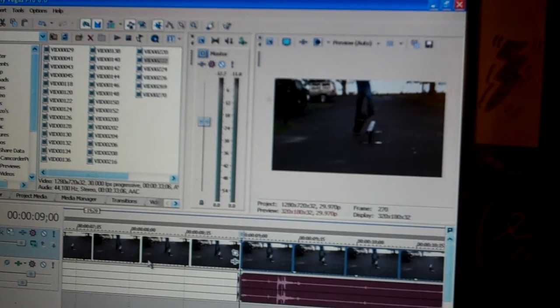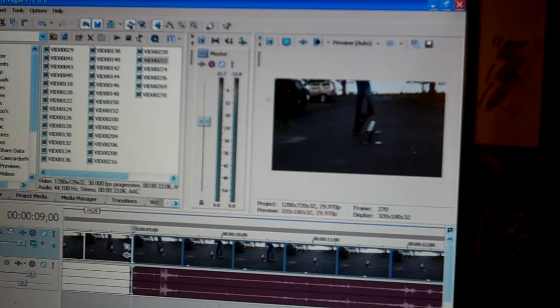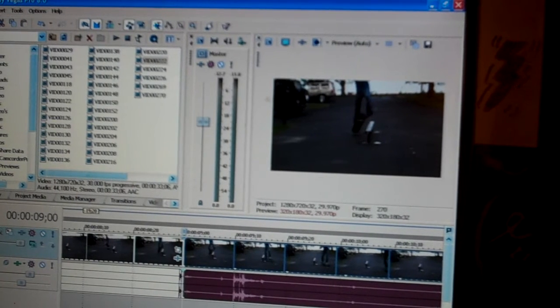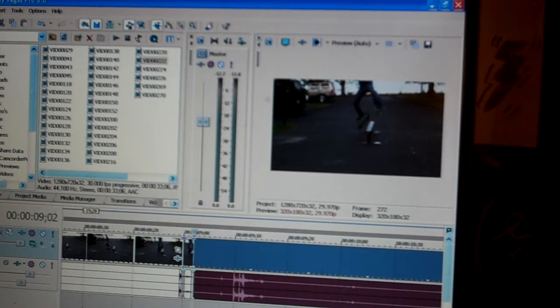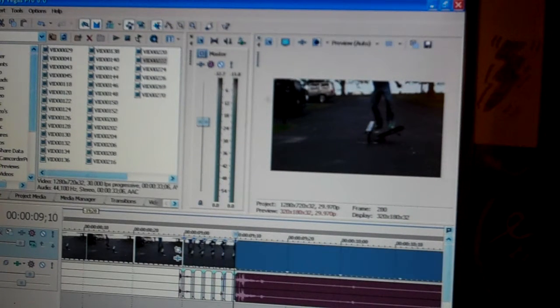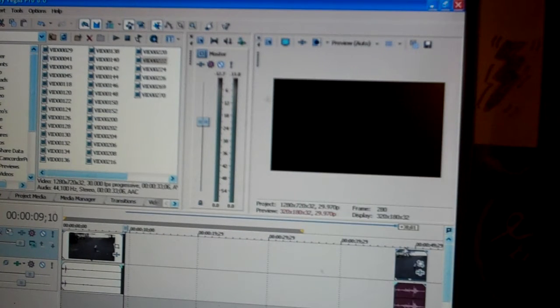Oh, and you should zoom in, by the way, like a lot. Yeah, that's good. And then after that, you arrow over 2 times, split, arrow over 2, split. Keep doing that until you want it to stop. Zoom back out. Drag the end clip way over here.